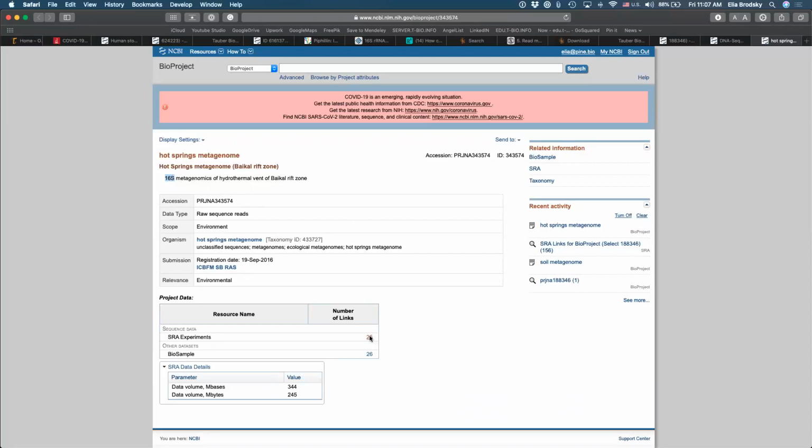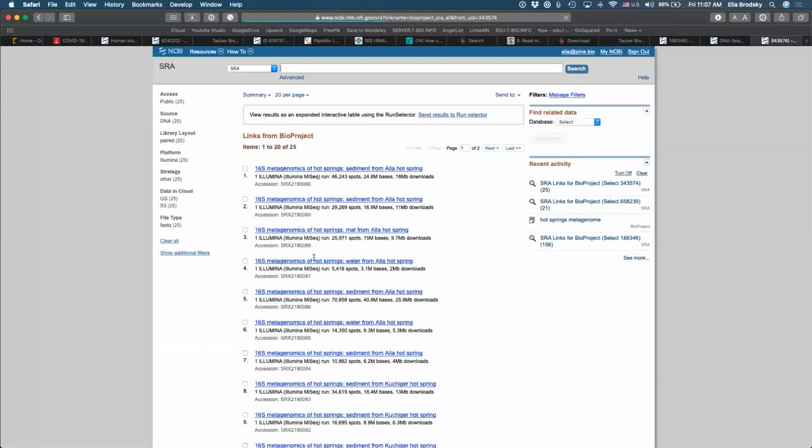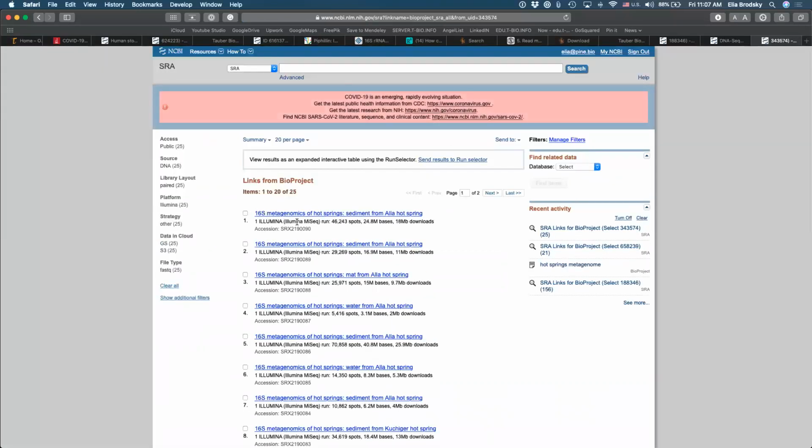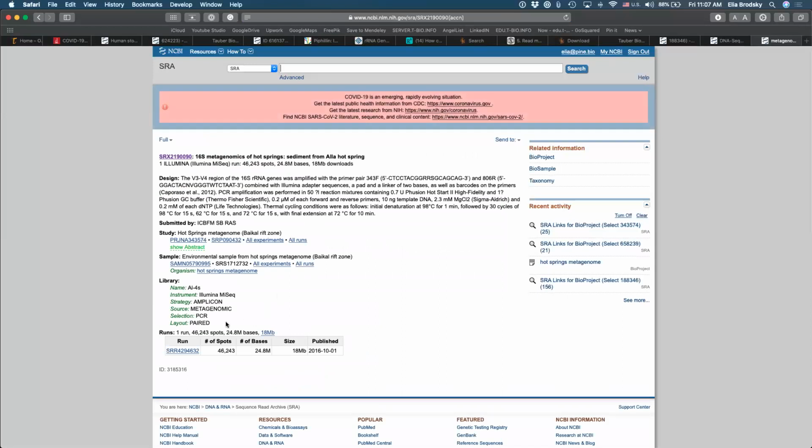So if we look at SRA experiments, let's see, what do we have here? Again, this is Illumina MiSeq. So when you see Illumina MiSeq, immediately you know that this is probably going to be paired end sequencing. And this is what's called traditional amplicon 16S sequencing. And you can actually read about it right here, okay?